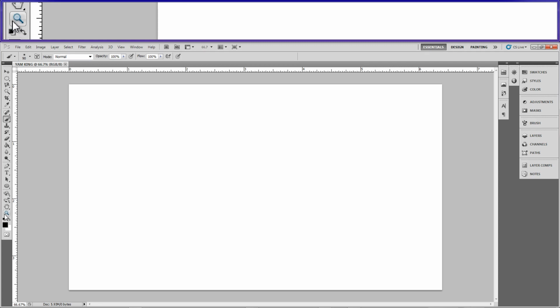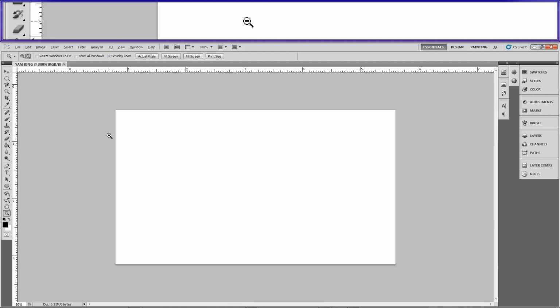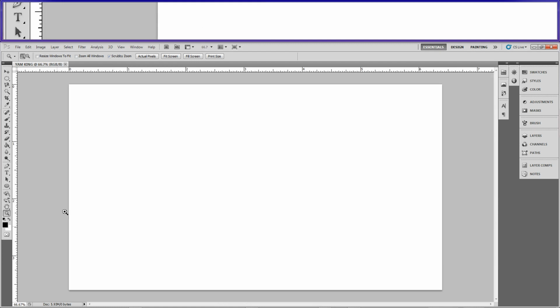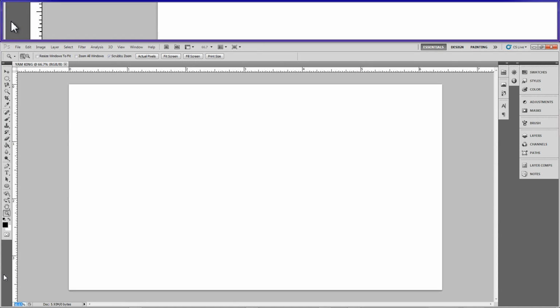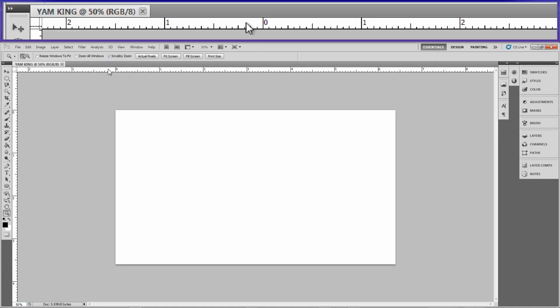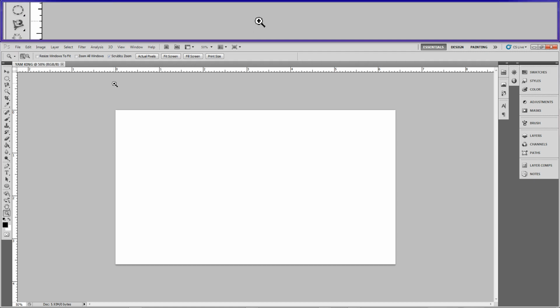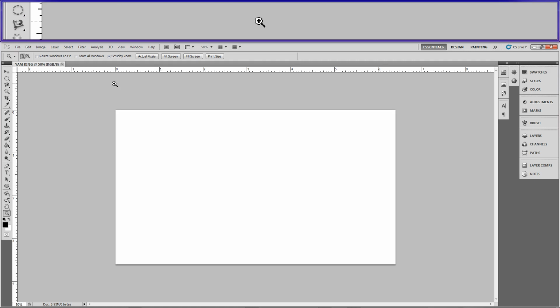Viewing in the sense that you can zoom in, or you can zoom out by holding Alt. Another way you can control your zoom level is to come down here and literally type it in, 50%, and it goes to 50%. Or you can use the shortcuts for zooming, which are Control plus and Control minus, for zoom in and zoom out.